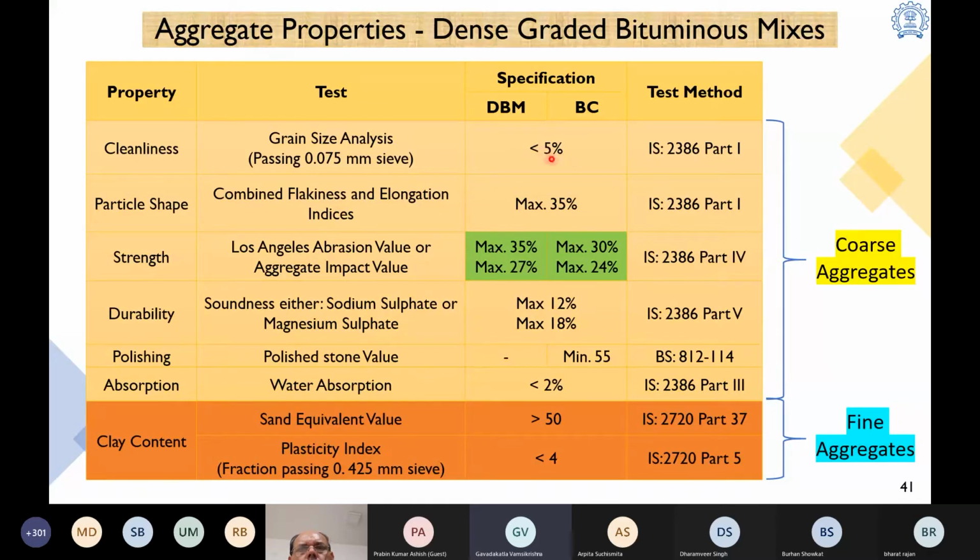For cleanliness, this is less than 5%, and likewise combined flakiness of aggregate should be less than 35%. And here for the strength we have two different values, because DBM is mostly used in the lower layers, so we have 35 and 27. But for the BC, mostly used in the surface or wearing course, we have some strict requirements as compared to the DBM. Other than this, all requirements are mostly the same for both gradations.